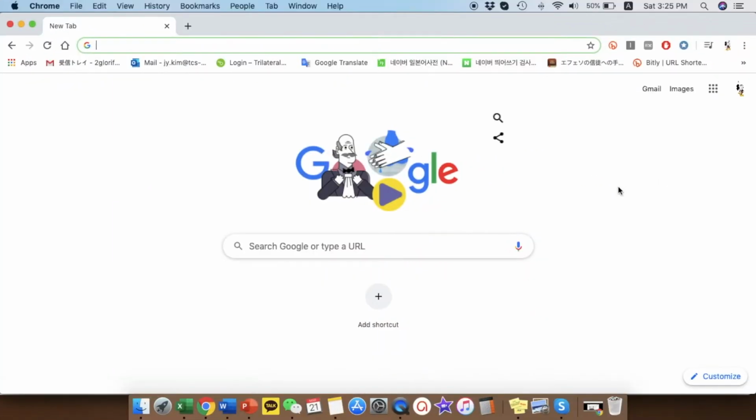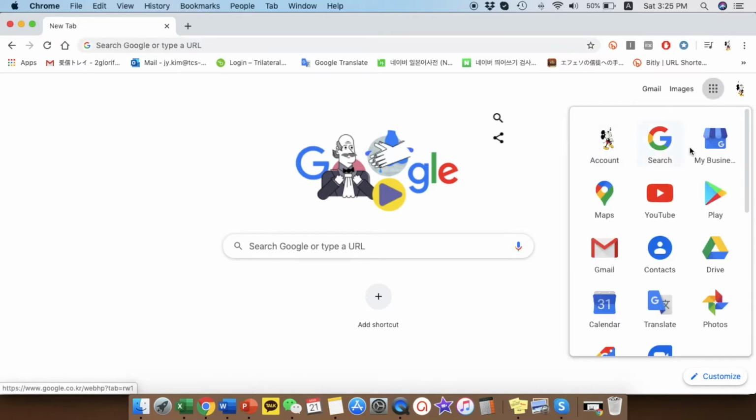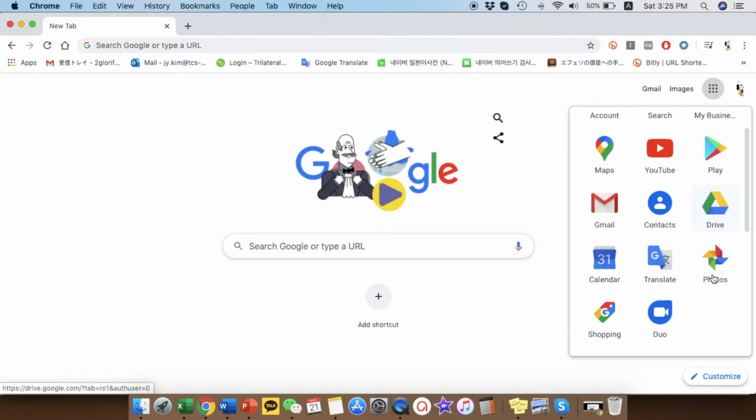So the first thing you want to do is to go to Google page, and if you have logged in to your Gmail or Google account, you see these four different icons at the top right corner. And if you go to Google Apps, you see all these different icons underneath, and you have to find Drive, Google Drive right here, and click it.